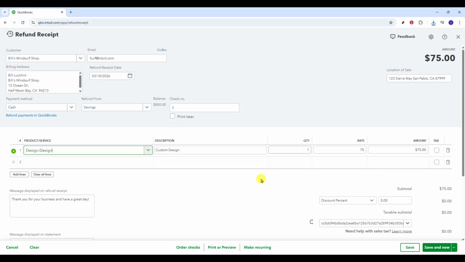Select the payment method. In this example, choose check. Match this to the way you refunded the customer. If you refunded by check, choose check. If by card or cash, choose the corresponding option. Consistency helps your records stay clean and easy to trace.